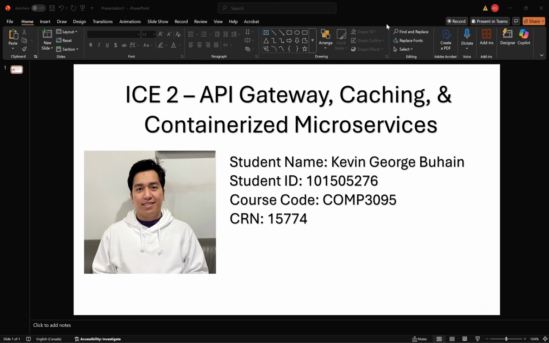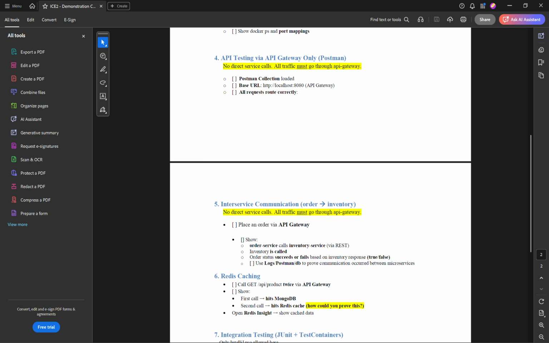Hi everyone, my name is Kevin George Buhain, and I will be discussing my ICE2 API gateway caching and containerized microservices. So again, my name is Kevin George Buhain, student ID 1015-05276, course code COMP3095, CRN 15774.